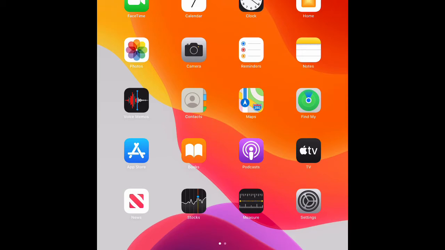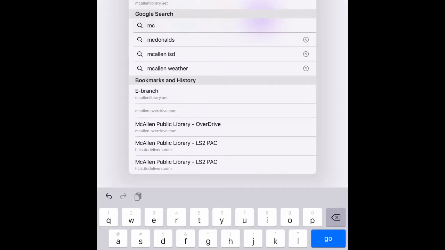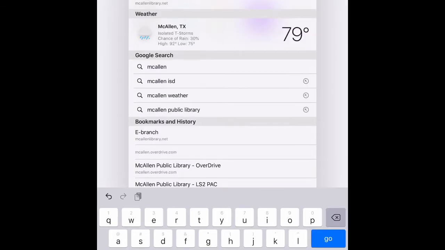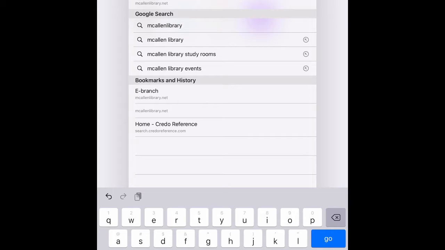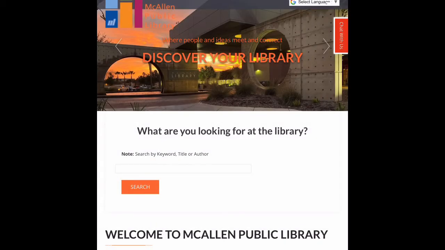So the first thing you will do is look on your computer for Internet Explorer or Chrome or Safari on an Apple product. You'll double click the Internet web browser and type out McAllenlibrary.net. That is our library website.